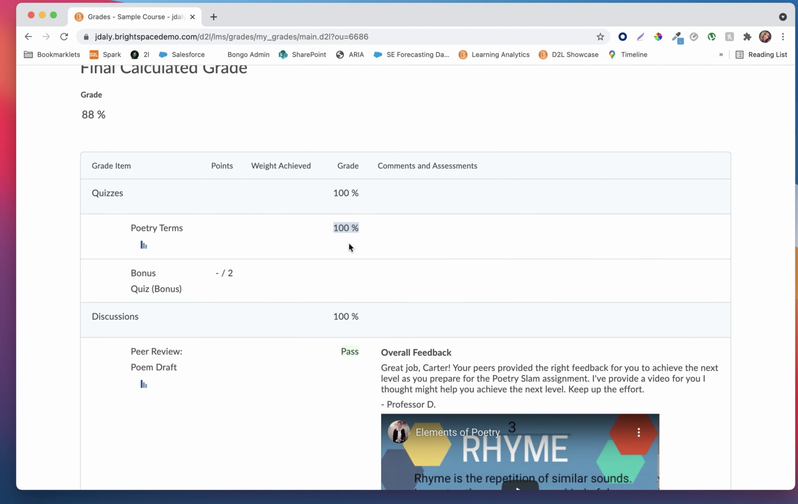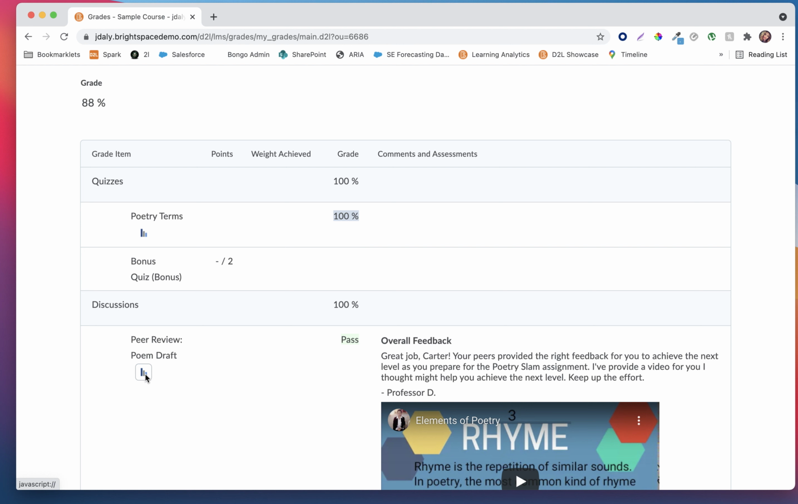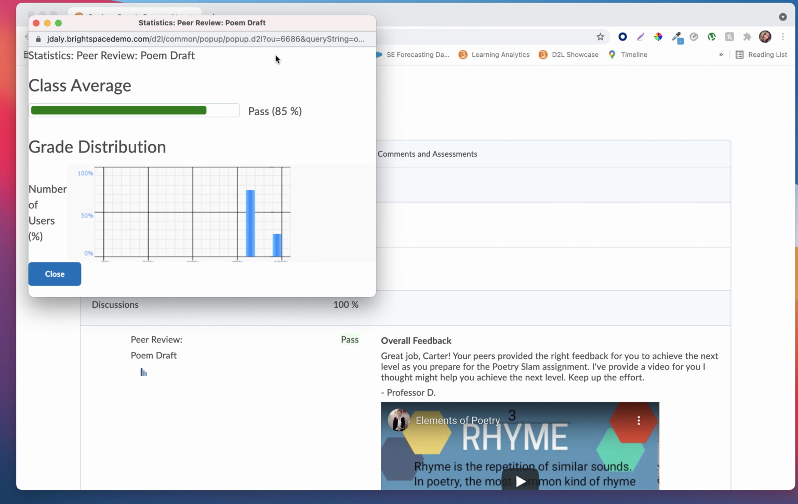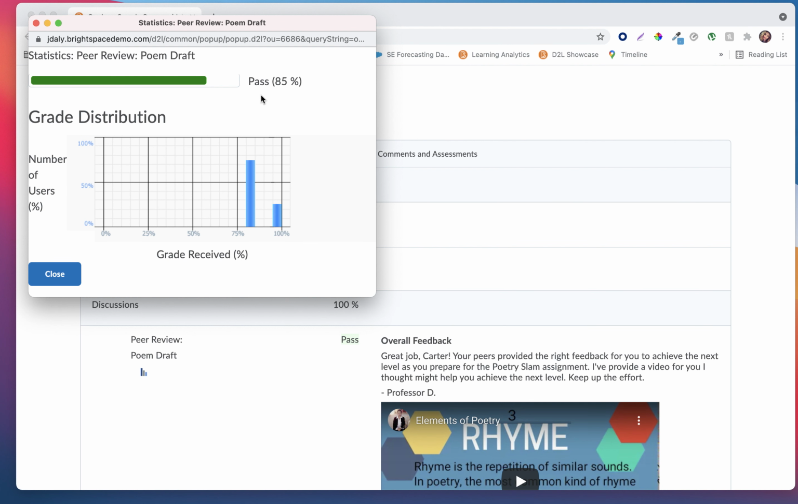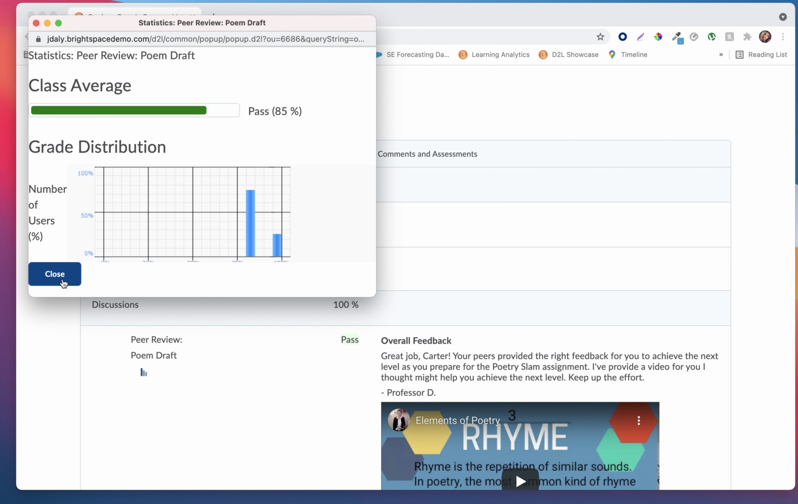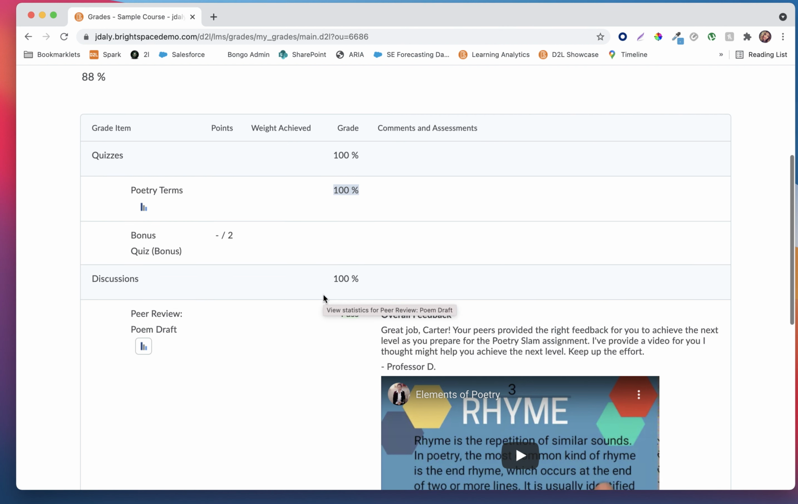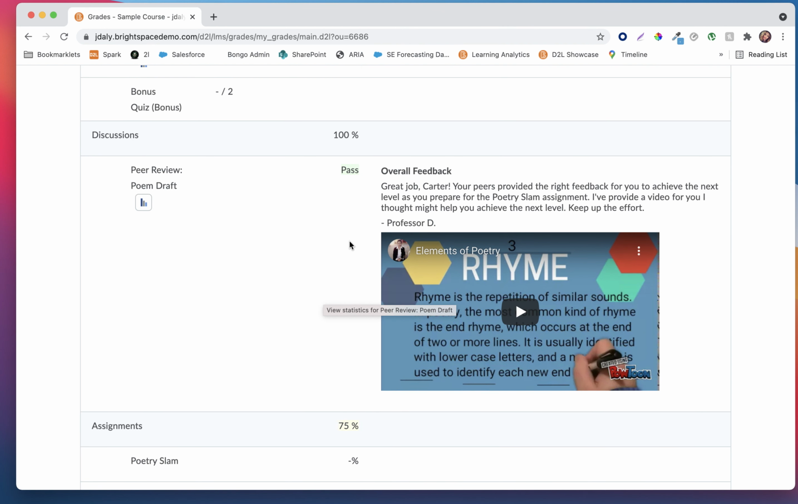As you can see, it is easy for me to actually be able to see all of my different grades. And also by selecting the statistics icon, I am able to get an understanding of the class average and the grade distribution for this specific assessment. This view also features an area where I can actually see feedback and attached items that my instructor may want me to reference.